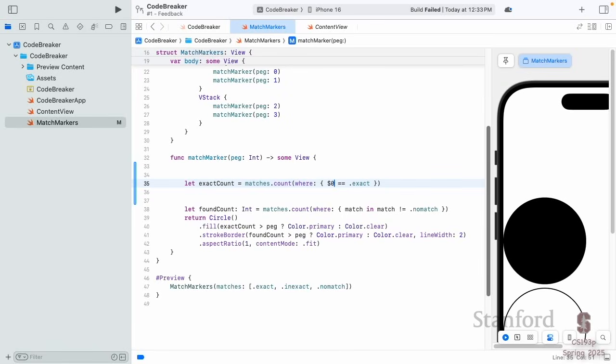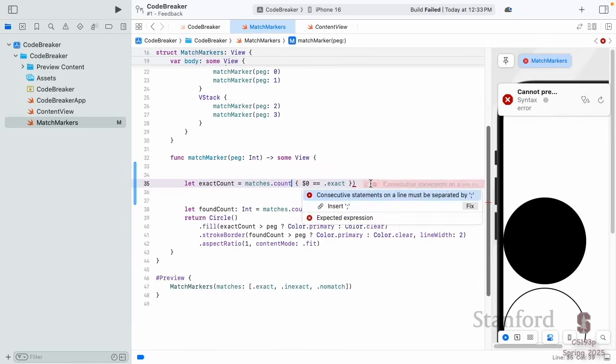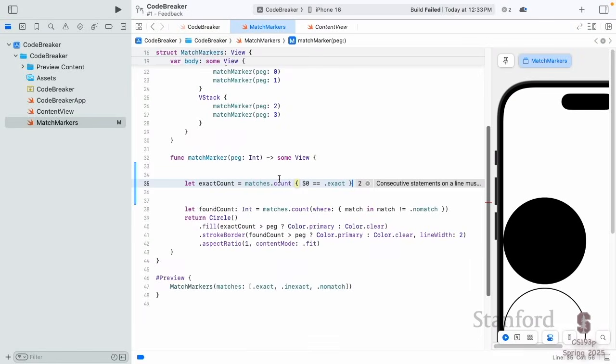And if I use $0, then I don't have to say match in match equals that because I'm not defining match anymore. So I don't even need the part before the in. Now we're almost done. One more thing. Trailing closure syntax, right? This is the last argument to count. It's the only argument to it. Since it's the last one, I can get rid of that little where, put this outside the parentheses here. In this case, get rid of the parentheses because we don't have any other arguments after the count.